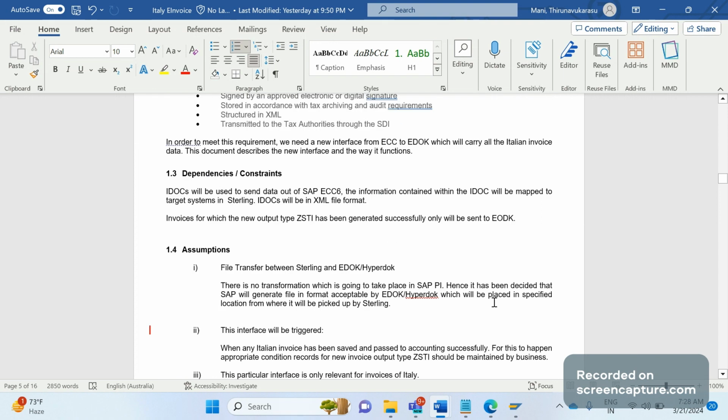So the dependencies here mean how it will work, basically. It will work whenever the IDoc output has been triggered from the ZSTI output type. The ZSTI output type will trigger when the IDoc output type medium is A here, and later it will be converted into an XML file, then stored in the A11 directory on the application server. From the application server, the Sterling team will pick it up, and then the Sterling team will transfer the data to HYPERDOCK or the EDOK cockpit. EDOK is a vendor here.